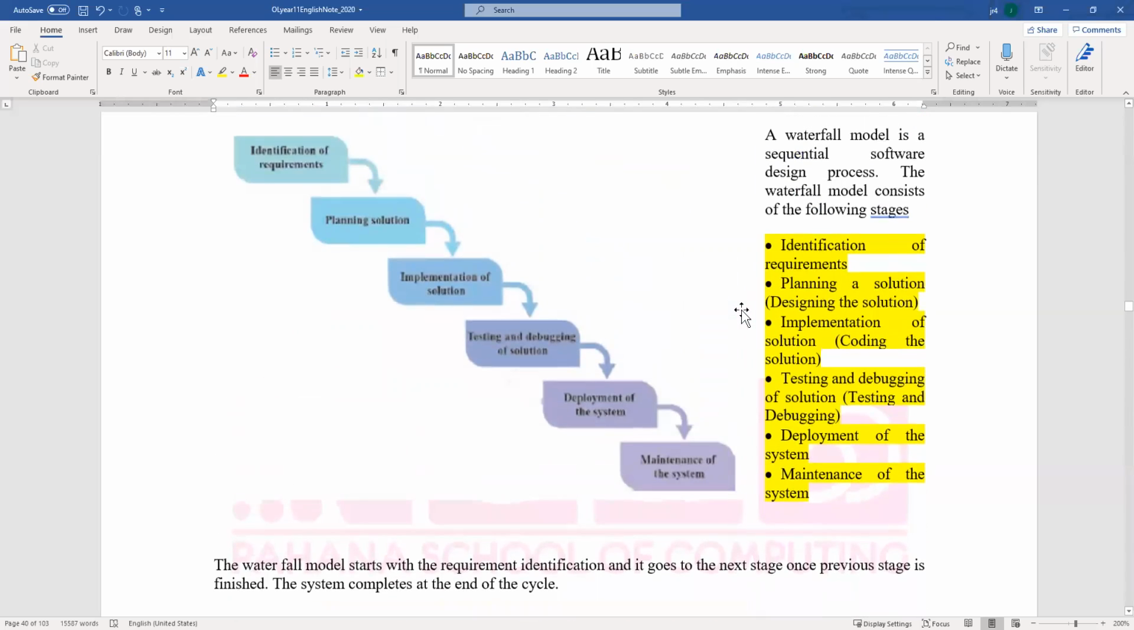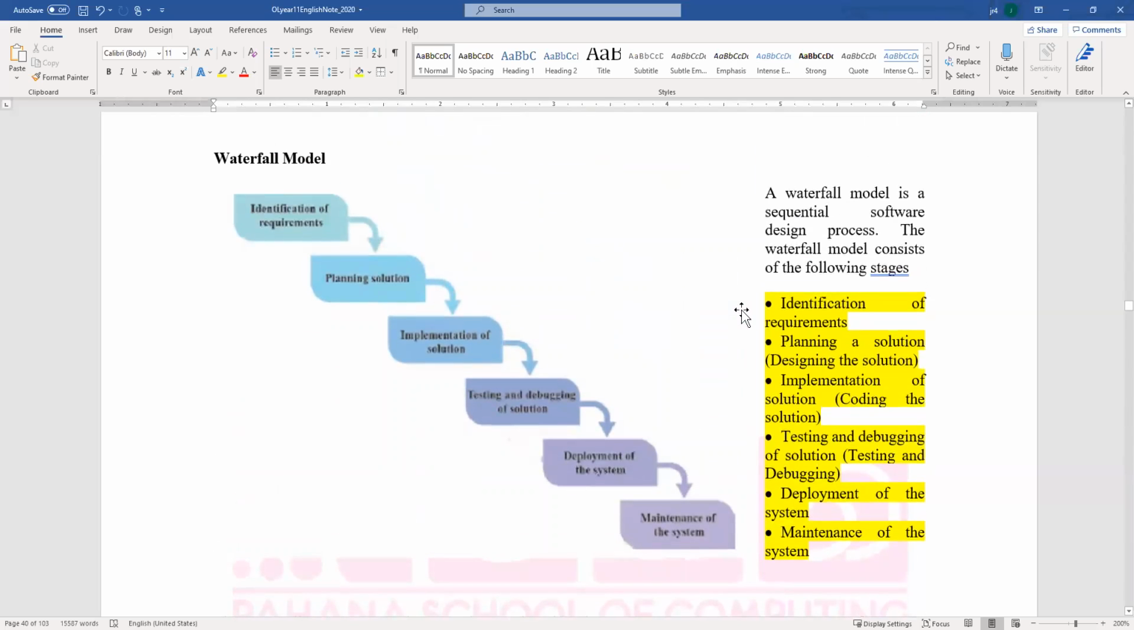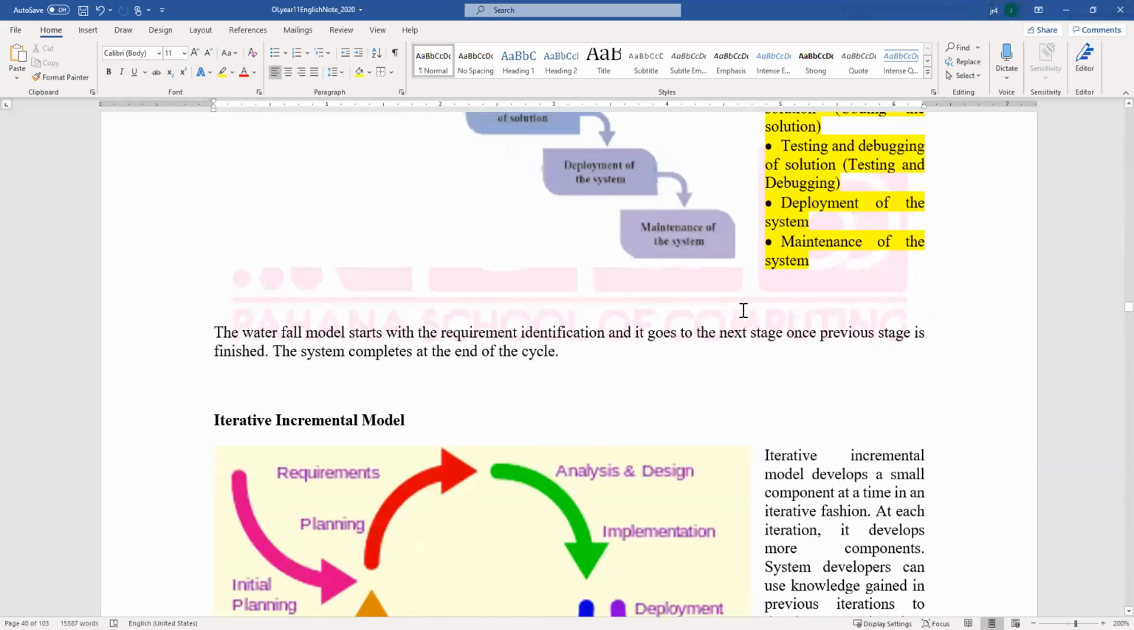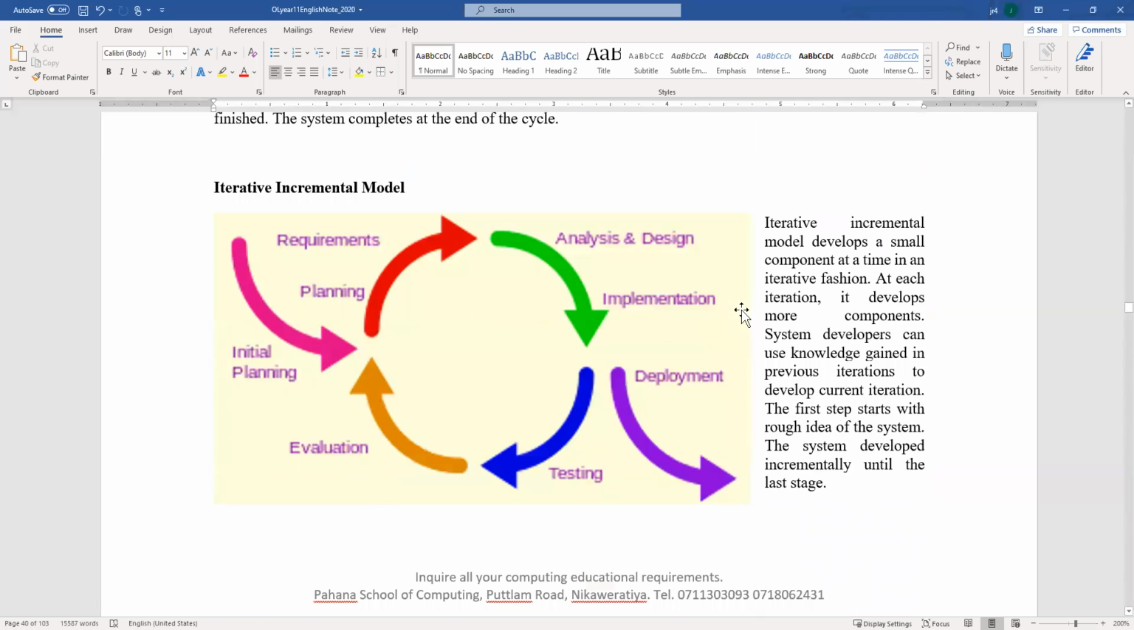Now, one of the problems here is that when you start, it will take a very long time to finish the system, and it's time consuming, right? Whereas nowadays, when we want to develop a system, we use what we call the iterative incremental model. Iterative incremental model means you develop the system iteratively. That means one portion at a time.